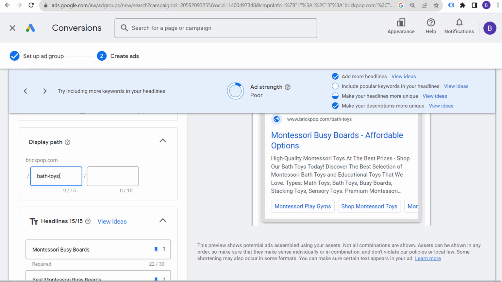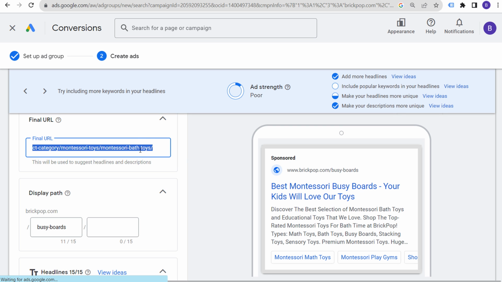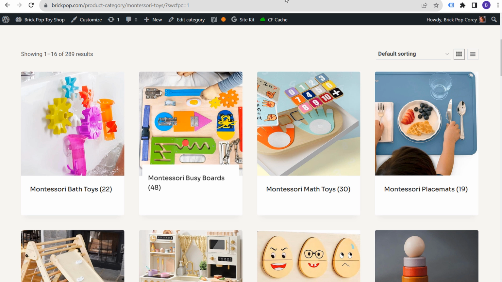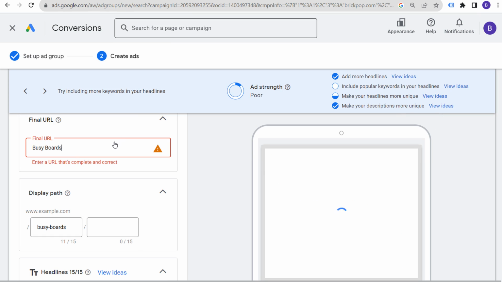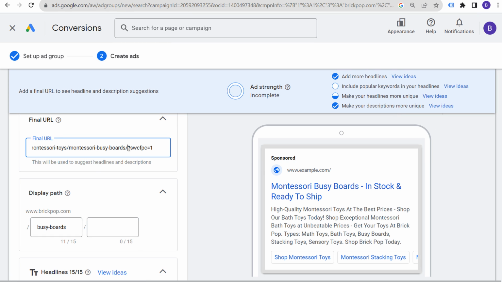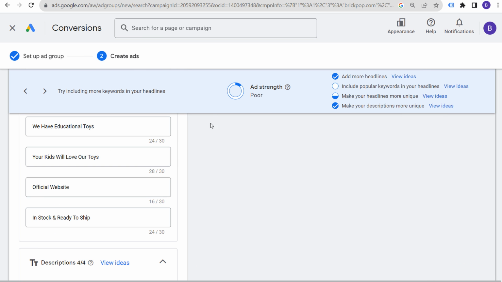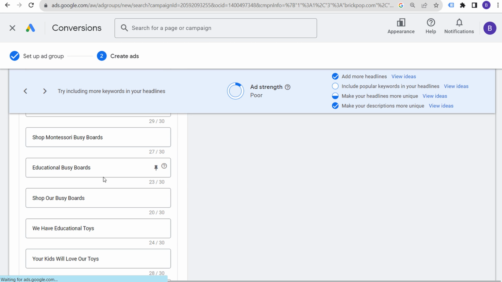Our display path, we want to do busy boards. Make sure we have the right landing page. We do not. We are going to come back over here, we're still on bath toys. Get the correct landing page here, come back over to our campaign, and enter our final URL. Okay, so we have our final URL there, and now we're going to keep scrolling down. Okay, ad strength is poor right now, probably because our description lines don't match our headlines.